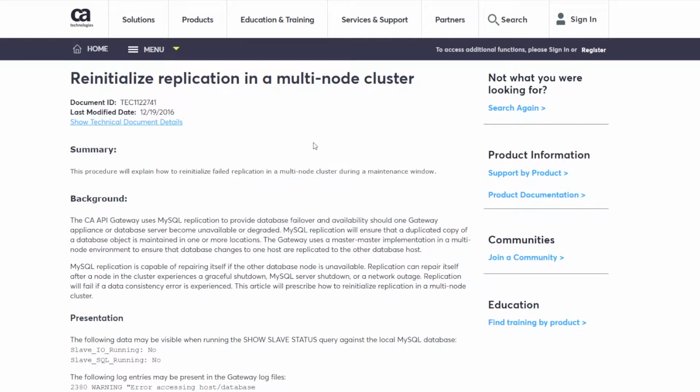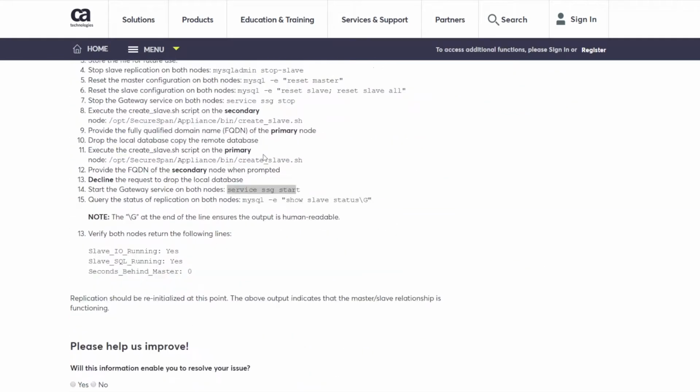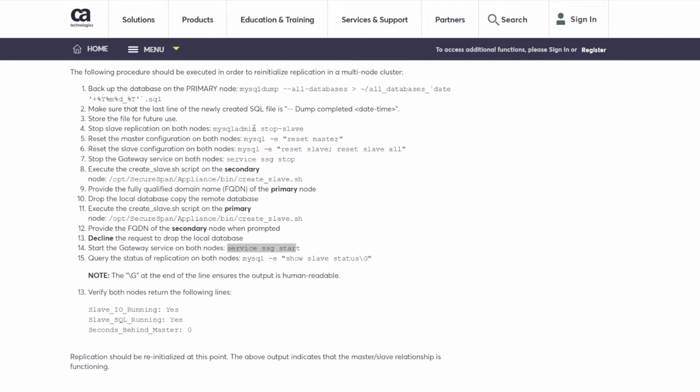For example, when to clone the database, when not to clone, can we go with this article without stopping a service, do we have to have a downtime for this, and so on. So I'm going to just go over this article really quick.